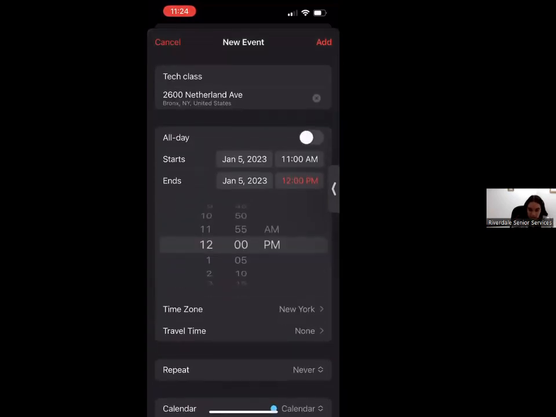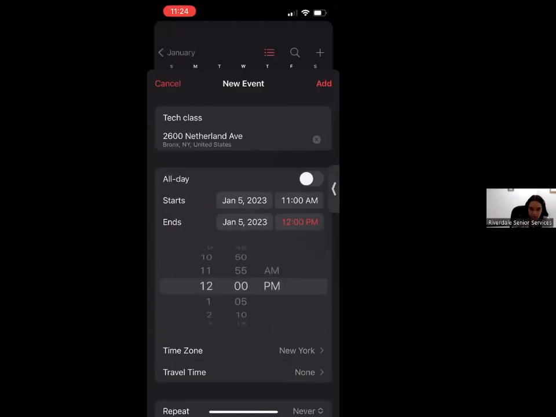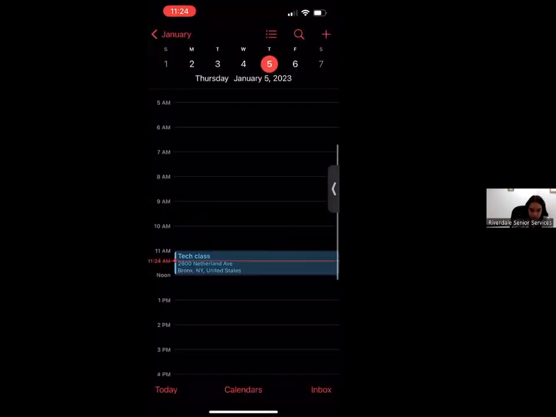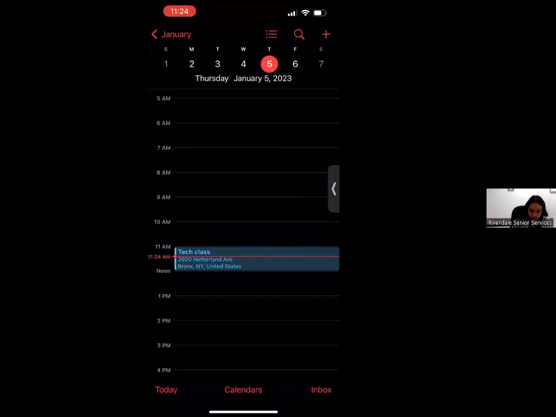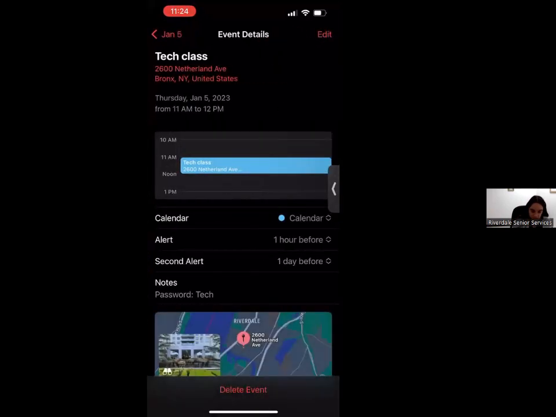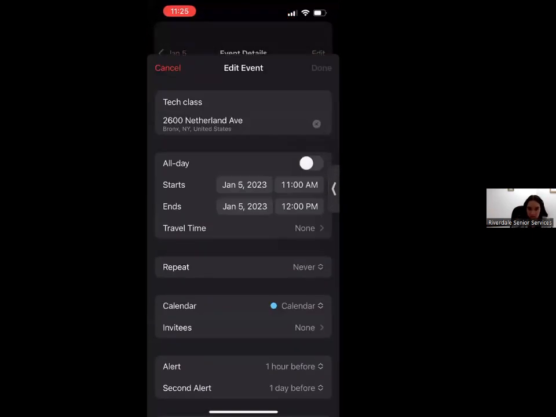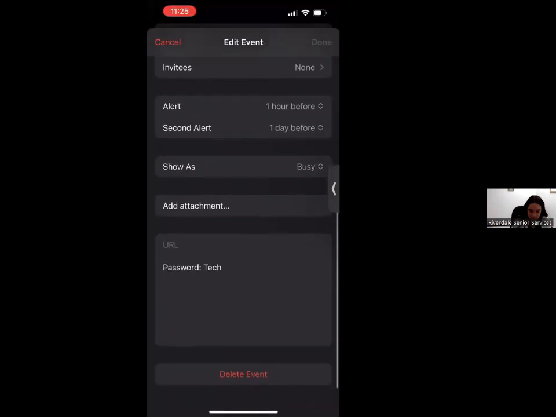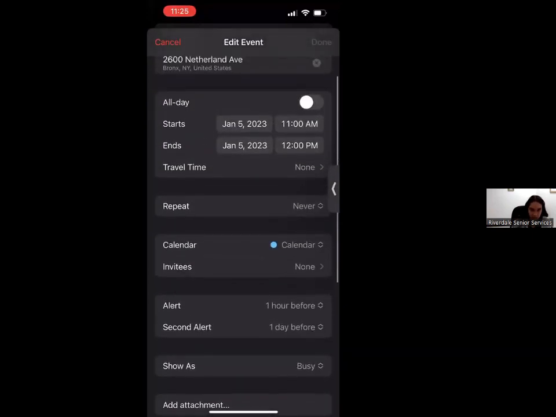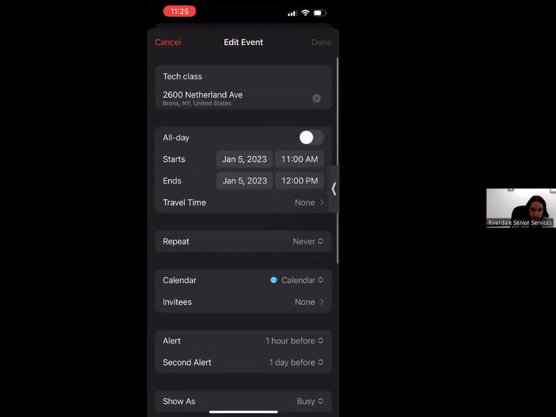Let's say I do click add and I make a mistake, right? So I'm going to click add and you see that it added it to my calendar. Let's say I made a mistake and I need to fix it. You simply are going to click on it again and you're going to hit the word edit on the top right hand corner. Once you do that, you're back at the same form that we were just filling out, and you can change whatever mistake that you made.